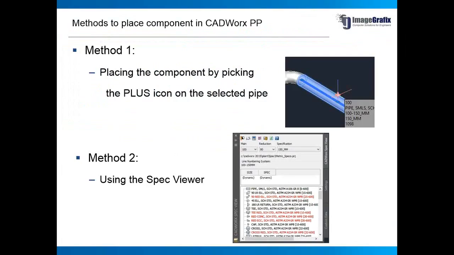These icons will be shown only when the pipe has free ends, that is, when no component is connected on either end of the pipe. When the plus symbol is showing and you click on it, you will get a list, and from the list you can choose the component which you want to place on your pipe. Then you can choose a location for the same.